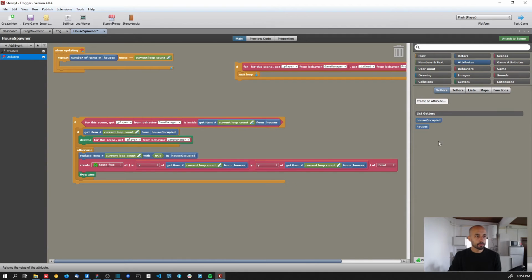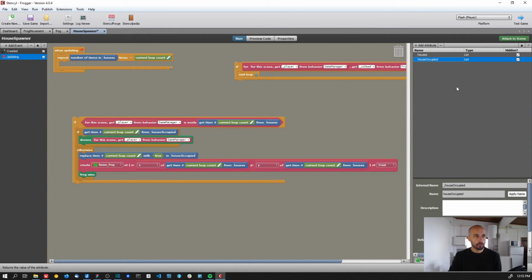So if you go here, attributes house occupied, we don't see it here because we don't have values, but each house is going to have an index and a value. So in this case, the house occupied has index from 0 to 4 because we have 5 houses and the values are all false. And what I'm doing is I'm replacing the item of the current loop count because we are iterating through the houses, and I'm changing the value to true on that list.